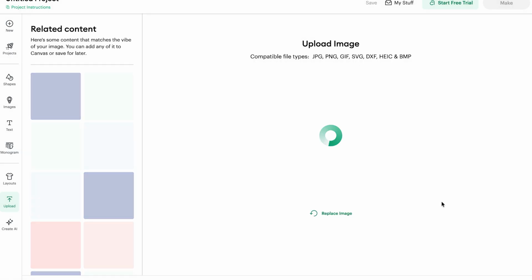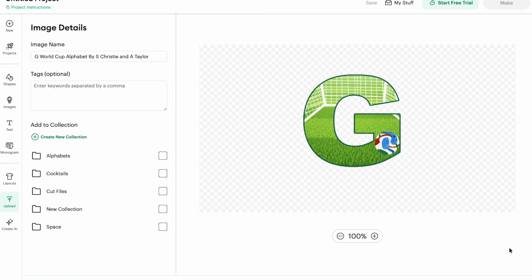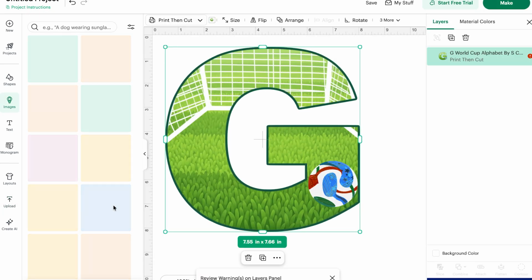We're going to start by uploading the alphabet. So you're going to get the alphabet from the shop. I will pop the link below. That's totally free. There's a full alphabet and number set, all football themed, all matching. So download those from the shop. You just have to sign up, download, and you've got those.